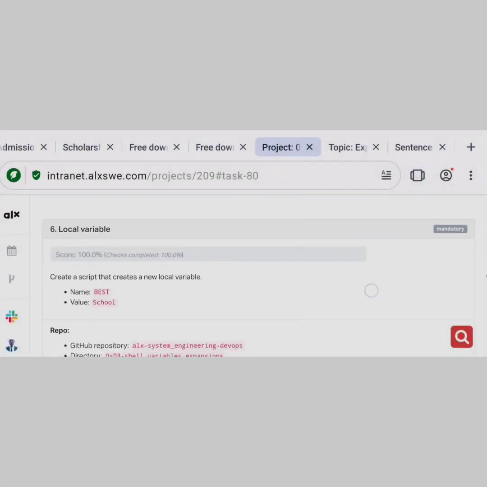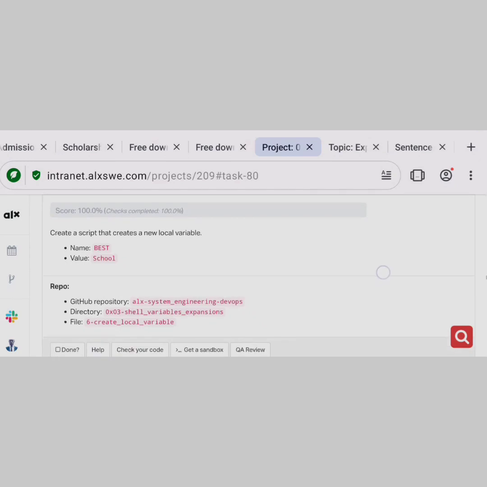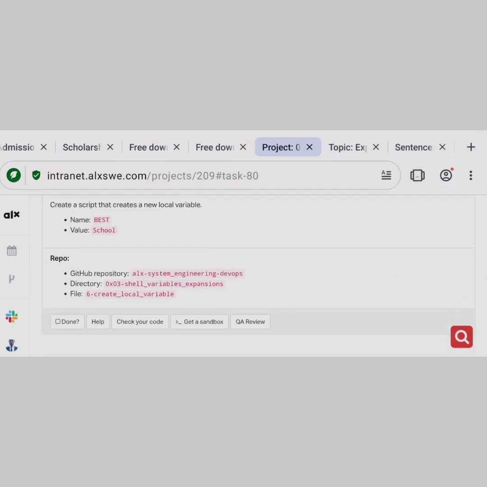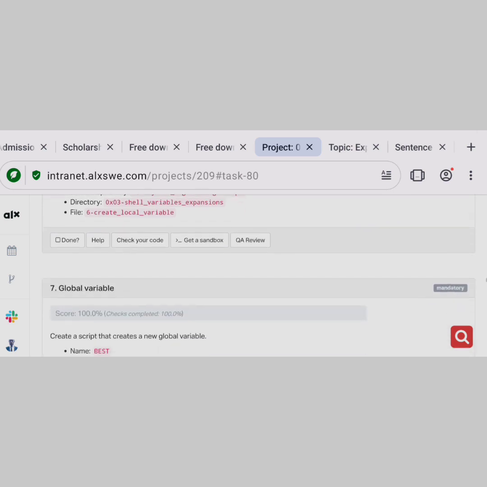For the number 6 task, we are asked to create a script that creates a new local variable. Normally we have global and local variables. A global variable is any variable that is declared outside a function, while a local variable is any variable that is declared inside a function. So let's look at it. Write a script that creates a new local variable called best. Let's see how we're going to do this.